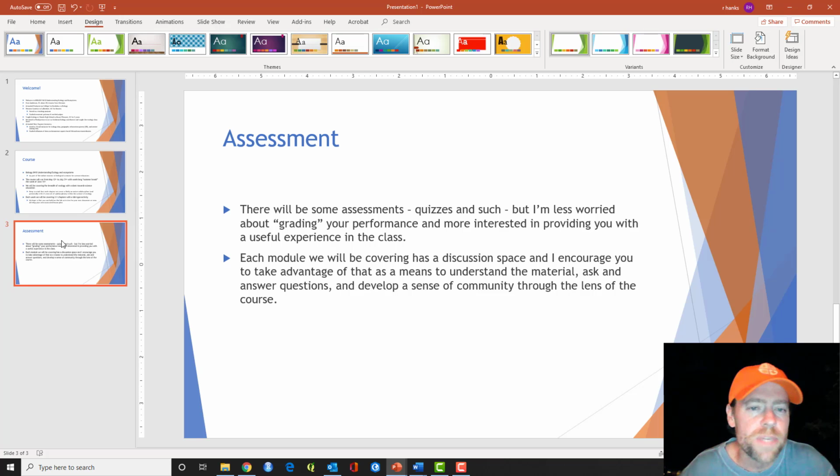In terms of assessments, there will be some assessments, quizzes and such, some graded discussions and things of that nature. But I'm really less worried about you grading your performance in the class and really more interested in providing you with a useful experience in the class. Each of the modules that we'll be covering has a discussion space towards the end, and I encourage you to take advantage of that space as a means to understand the material, ask and answer questions of myself as well as of your classmates, primarily of your classmates, because I think there's so much value in that, and also to develop a sense of community through the lens of the course.